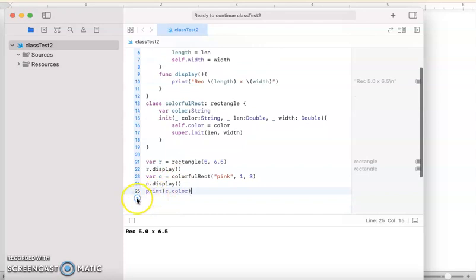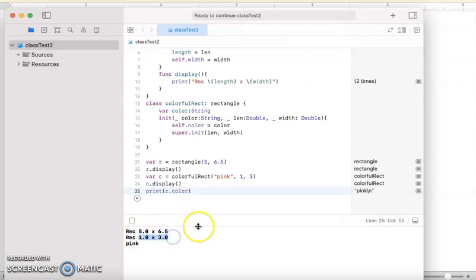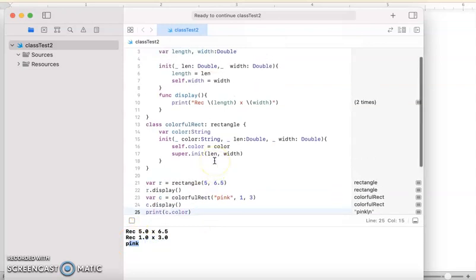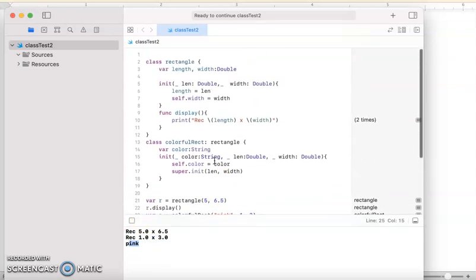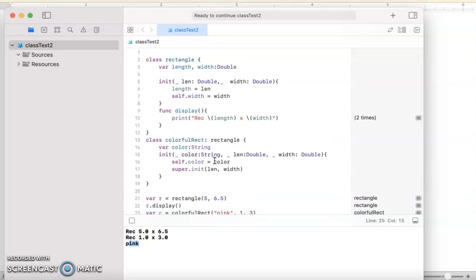Okay, if I didn't make any mistakes, when we hit run, we should be able to see that our second rectangle has the dimensions 1 by 3, and it's got a color pink. All right, this video is already long enough, so I'm going to stop right there, but this is just a simple example with Swift and classes. Happy programming!